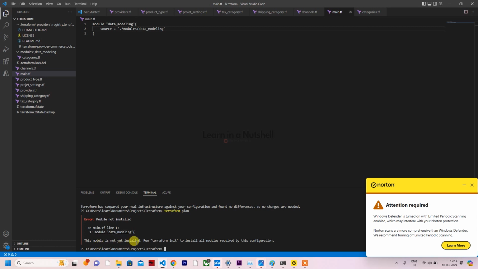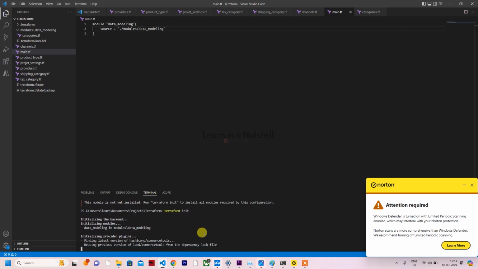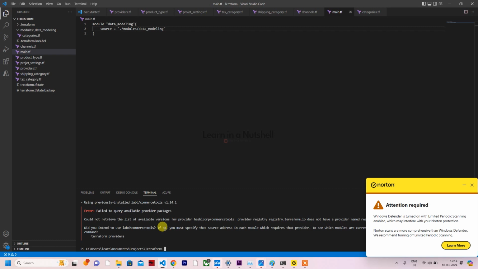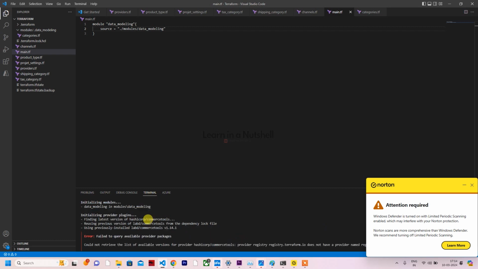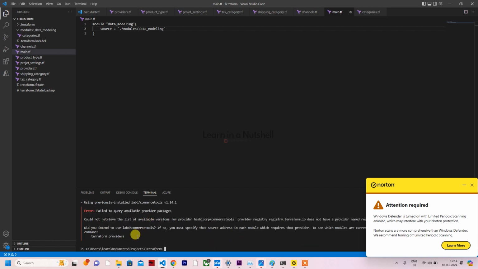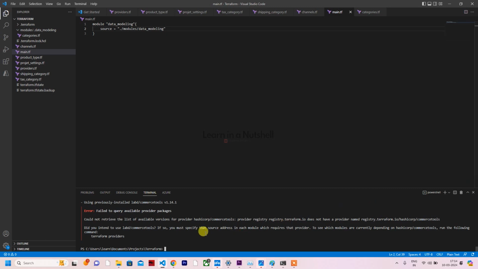Let's give Terraform plan. So it says there's an error: this module is not yet installed. So whenever we are making any module level changes, we need to run Terraform init again. That's how it will identify that there are new changes that have come up. So it says failed to query available provider, could not retrieve the list of available providers for Commercetools.